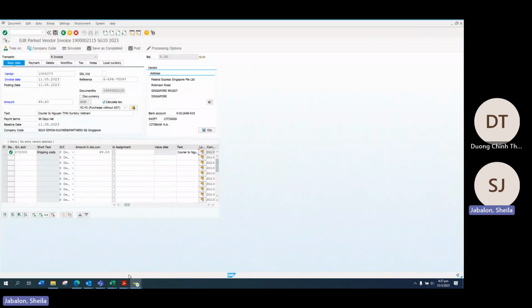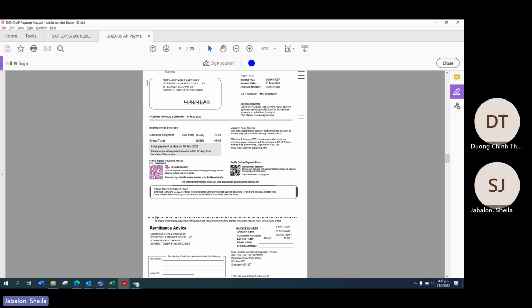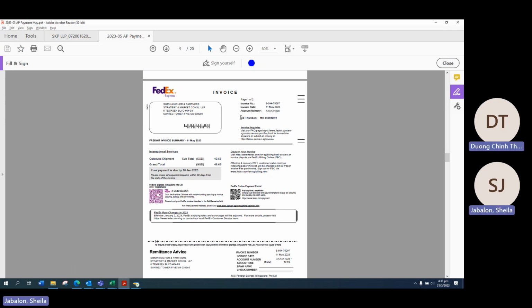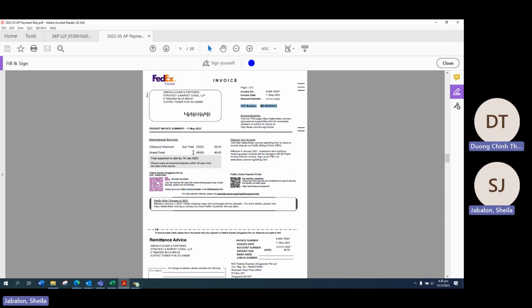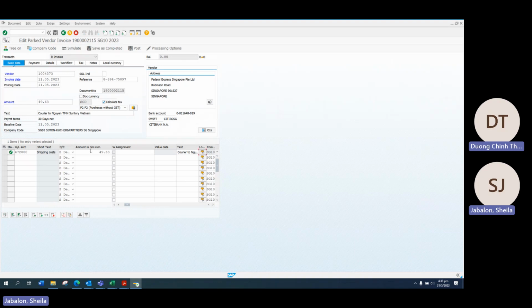Okay, FedEx is GST registered. There is a GST number, so it means it's GST registered. This is an outbound shipment, so this is zero rated. There is no GST 8%. And this is an outbound shipment and the company is GST registered, so this is a zero rated supply. So the tax code is P0. It's not P2. P2 only applies if the supplier is not GST registered.